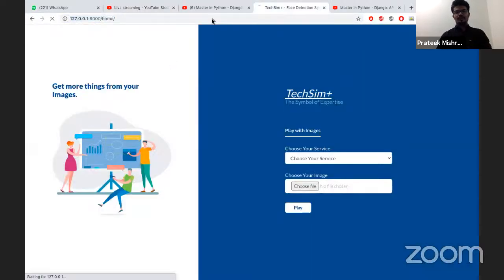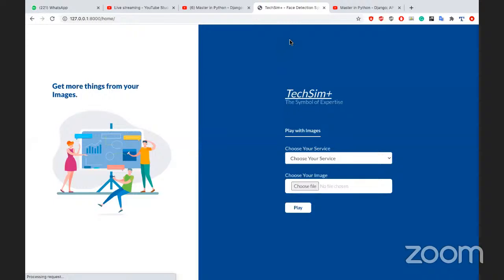Okay, so I have this project, guys. As all of you can see, I created this project: play with images or get more things from your images. This is a web page on my localhost, right? If I refresh it, it will just load my front end page. It's completely developed in Python, and we are going to use the Django framework in this learning journey.